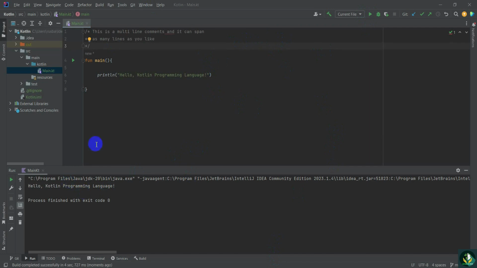So now it's working perfectly with the multi-line comments. Here it prints the same output, hello Kotlin programming language. In this session we created this output. I hope you understand the two ways to create comments: first I created the single line comment and next the multi-line comment. I hope you understand this comment section.